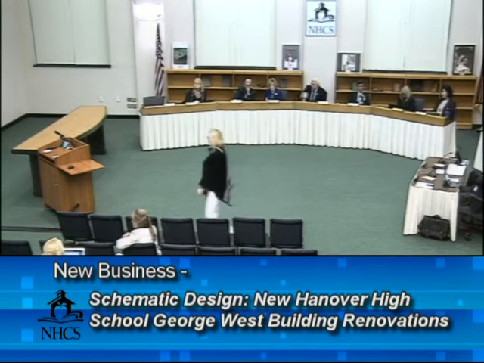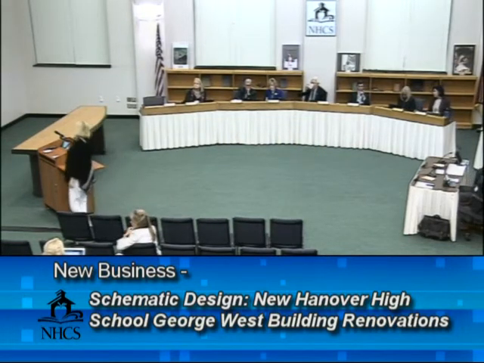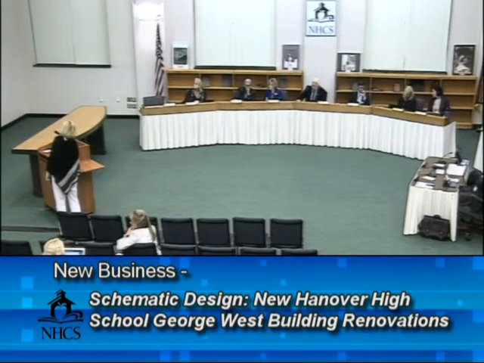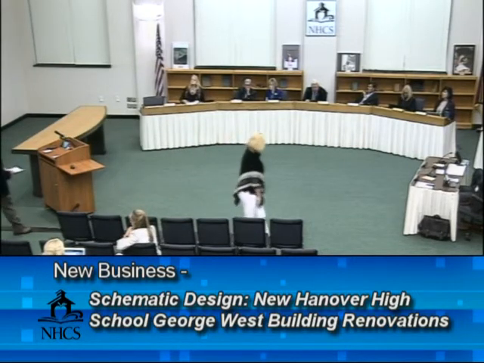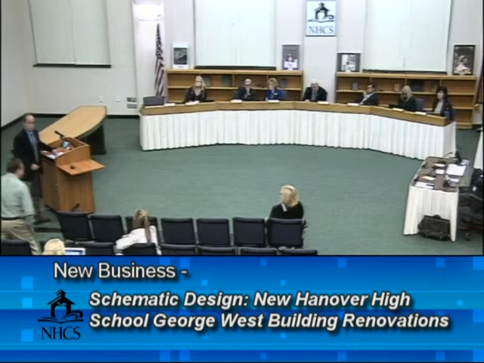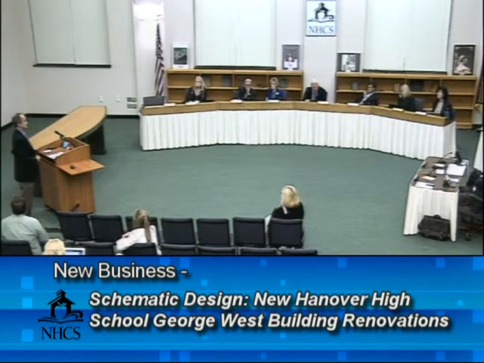And again, this project is included in the 2014 bond program. It is renovations to the George West Building and the band room, the ROTC building. The designer is Becker Morgan Group. Ernie Olds and Rick Collins are here tonight to present schematic designs.